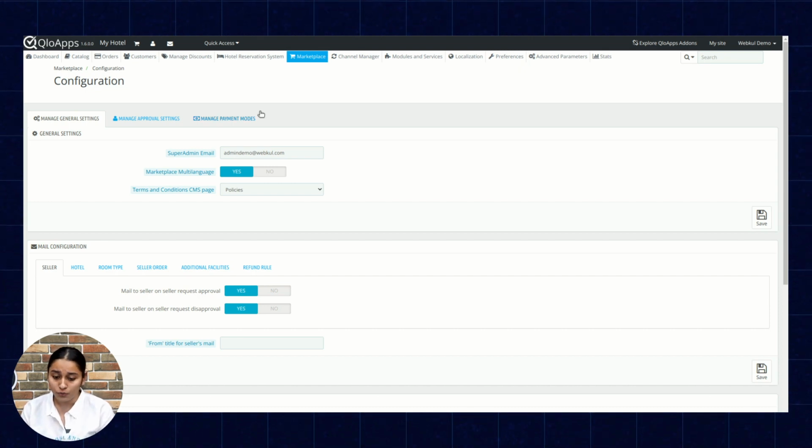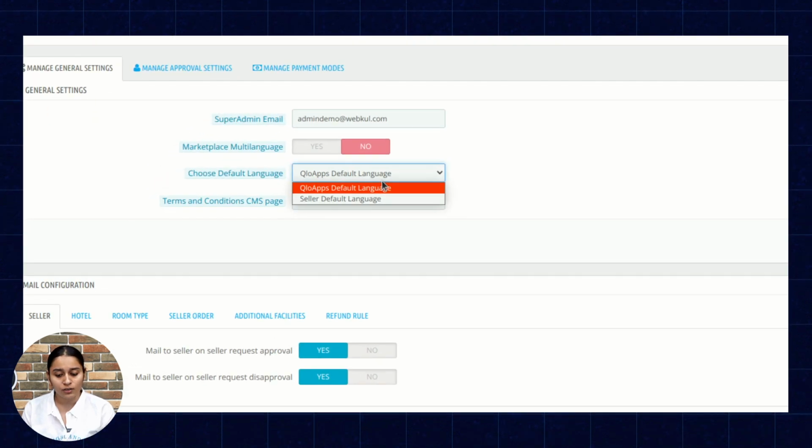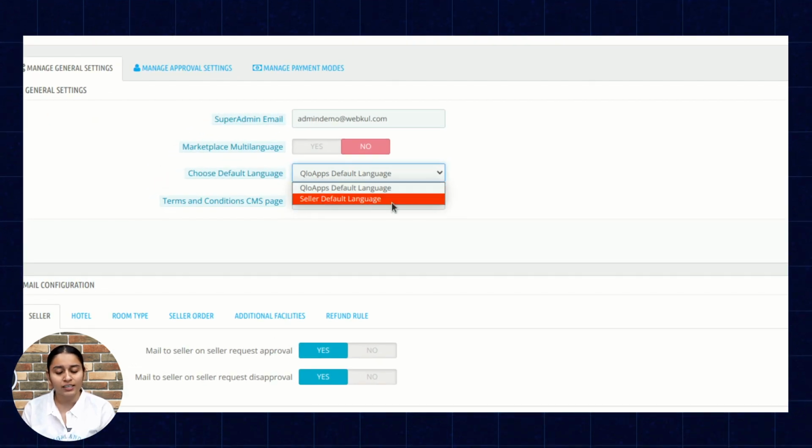If you select no in the marketplace multi-language, in that case, you can select the default language. You can either select your default language, that is your QloApps default language, to be used in the marketplace, or else you can also change and select the seller default language. Once you select the seller default language, then the language of the seller will be used in the marketplace.